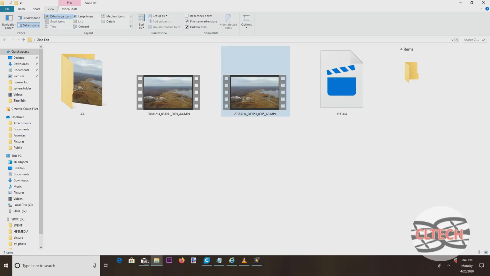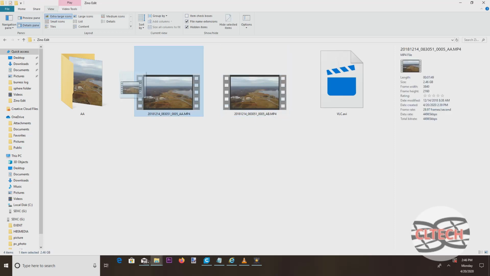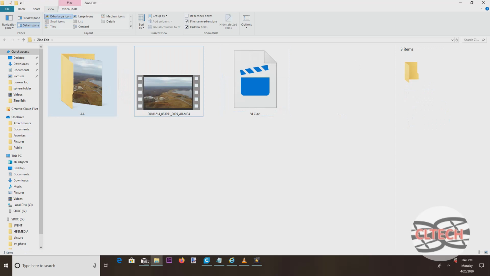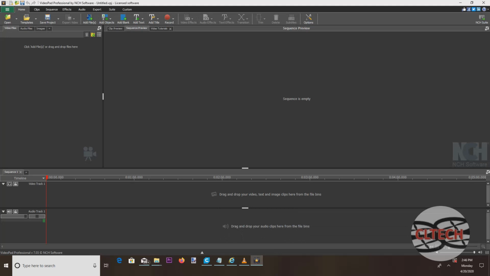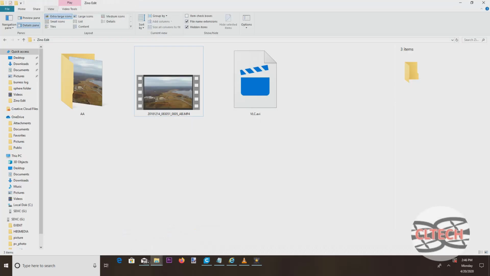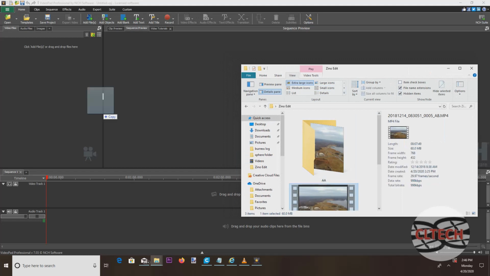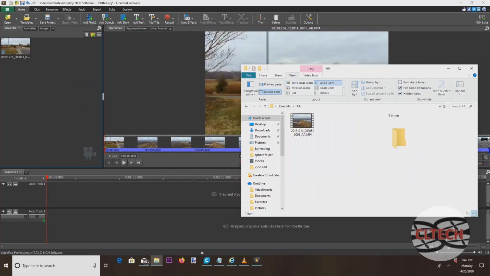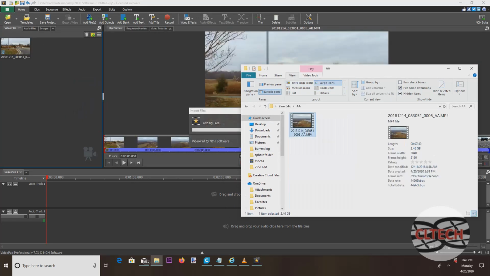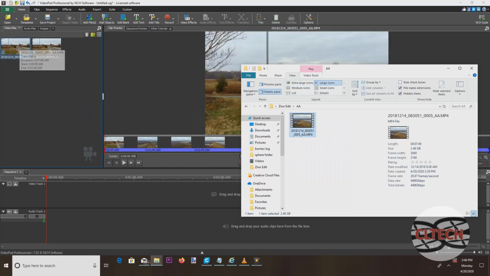So first thing I'm going to do is move that AA file into a different folder, and I just made one called AA. So now I just have the AB file in the folder. I'm using VideoPad for this, and what I'll do here is put that AB file in just to show you what happens. And I'll put the AA file in also. See how it took a lot longer to load it into the editor.